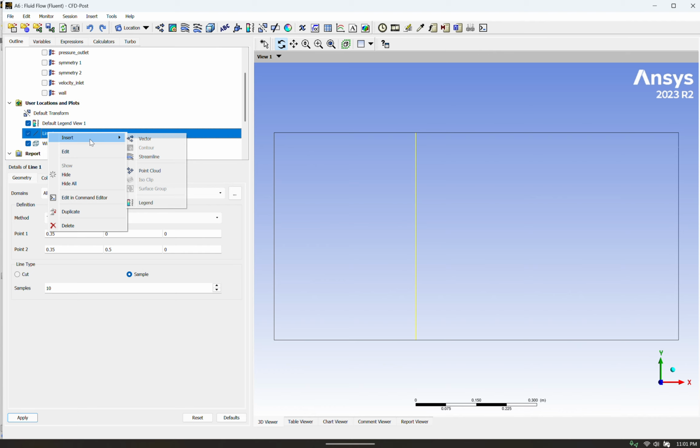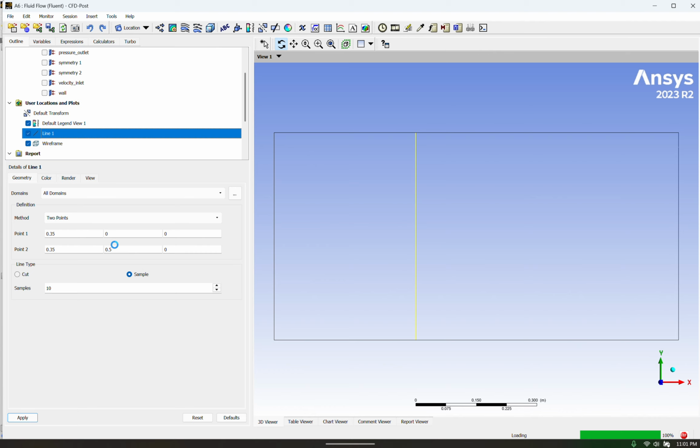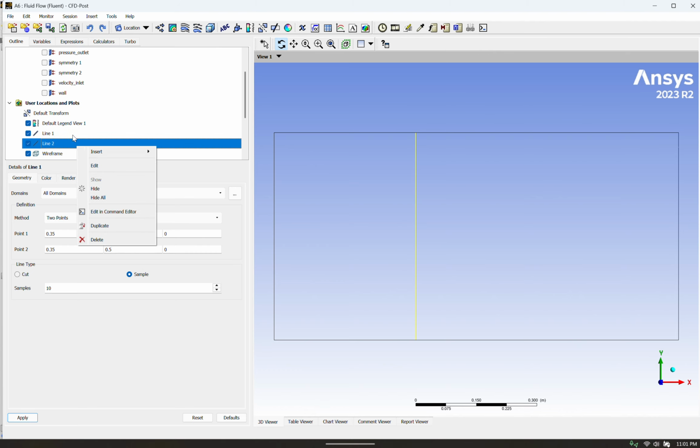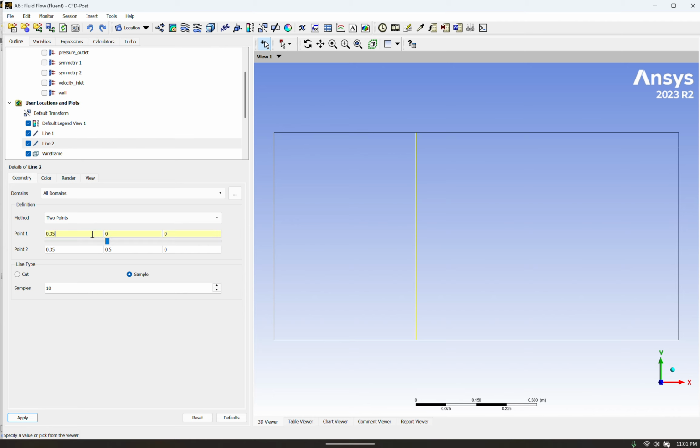Hit line 1. And then you're going to hit duplicate. We're going to get a line 2. And in line 2, we're now going to change the x-axis. So we have 0.75. And also change it for the second point, 0.75. Apply that, and now we have our second line at 0.75.